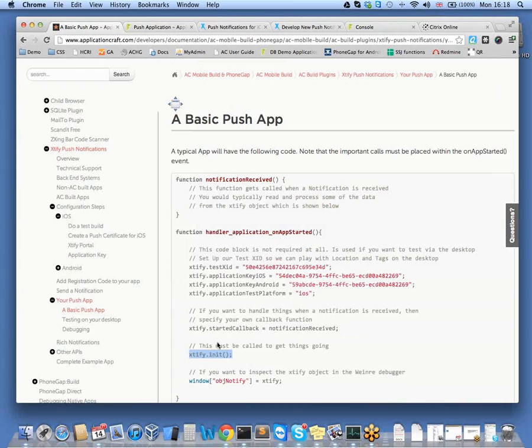However, if you want to go to the next step, typically what you'll do, especially if you're passing in data, is pass in, for instance, a custom JSON object, and you can also access the various bits of data that are sent with a push notification. So what I can do is register a callback function. Here, at the top, I've got my own user-defined callback function called notificationReceived, and I just register that with xdefy.startedCallback equals notificationReceived.